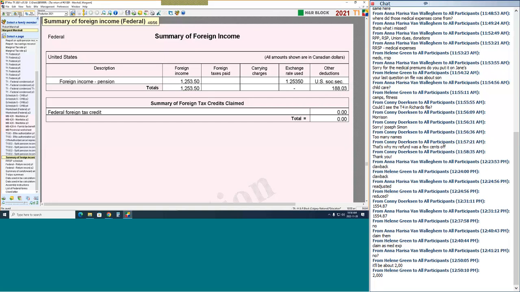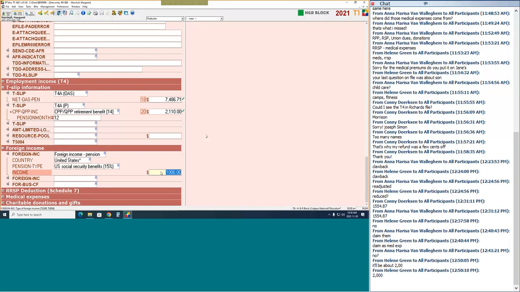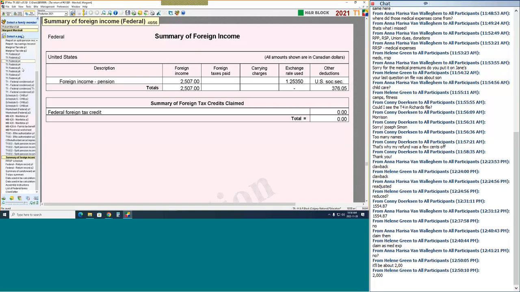The good news is the computer knew that even if you didn't. So the computer will do that correctly as long as you have told it that this is U.S. Social Security that is 15% exempt. That's your job. Good. Let's take a look at what we're at right now for the tax return.